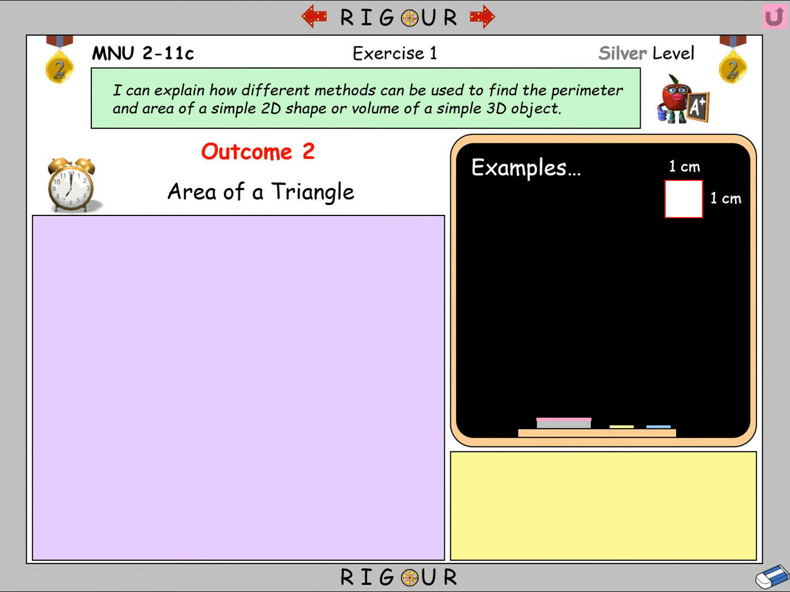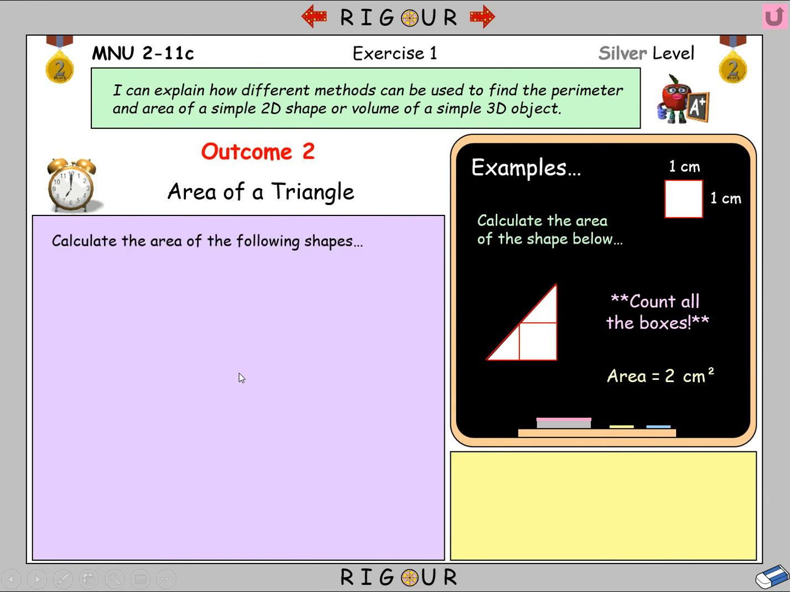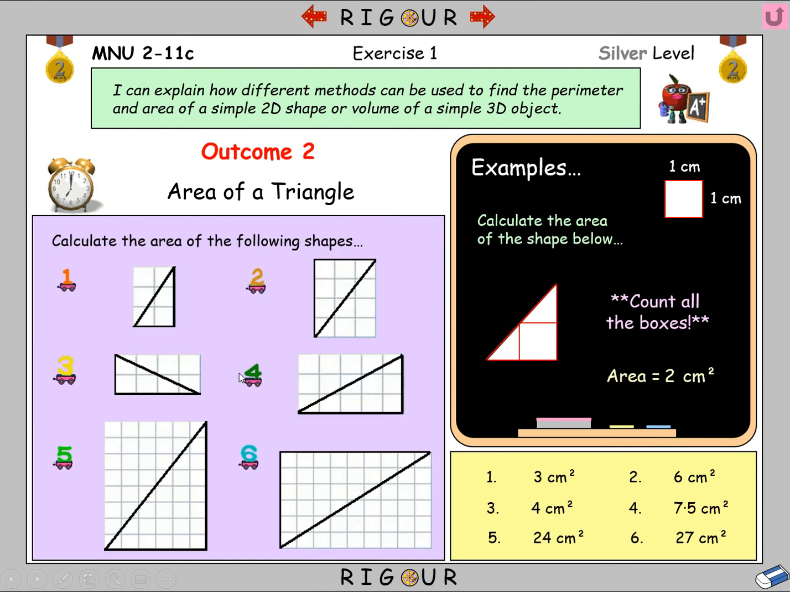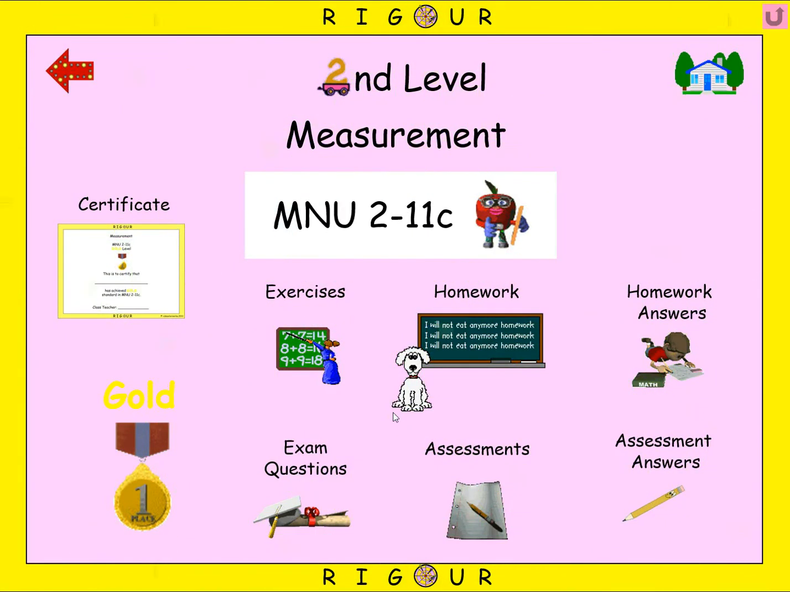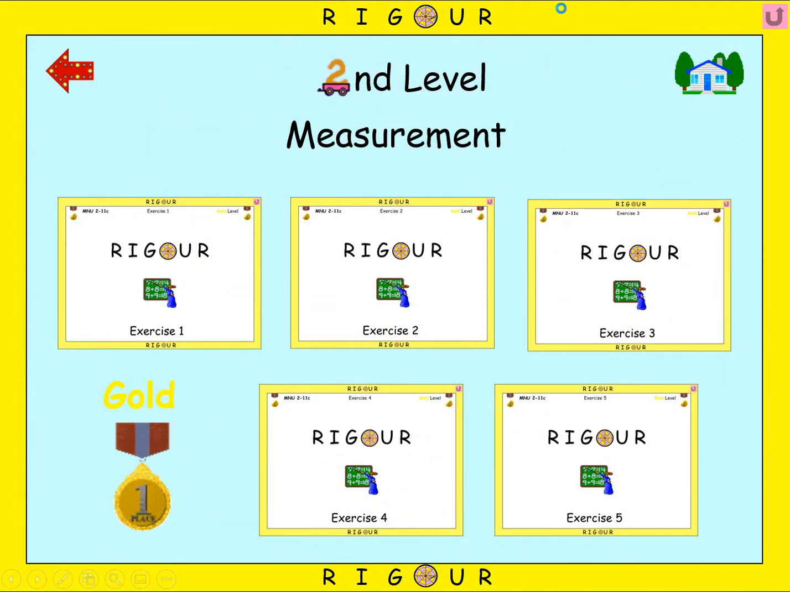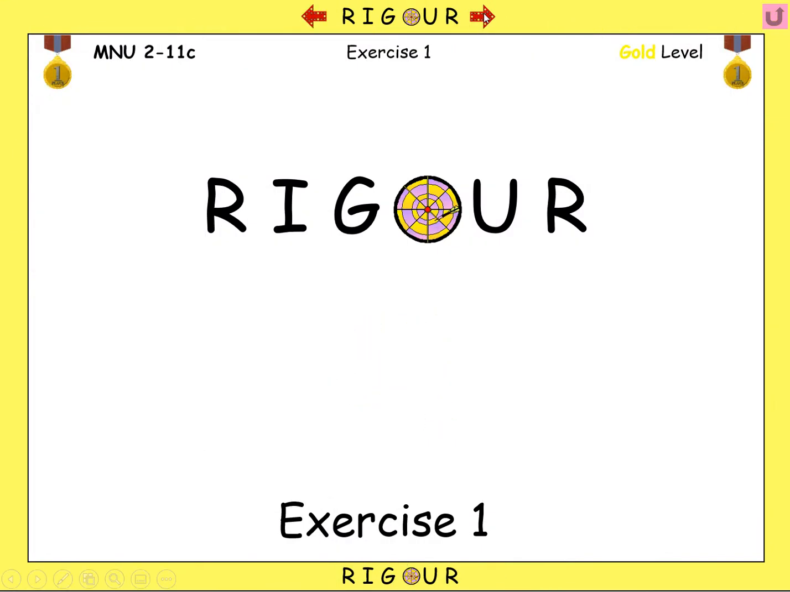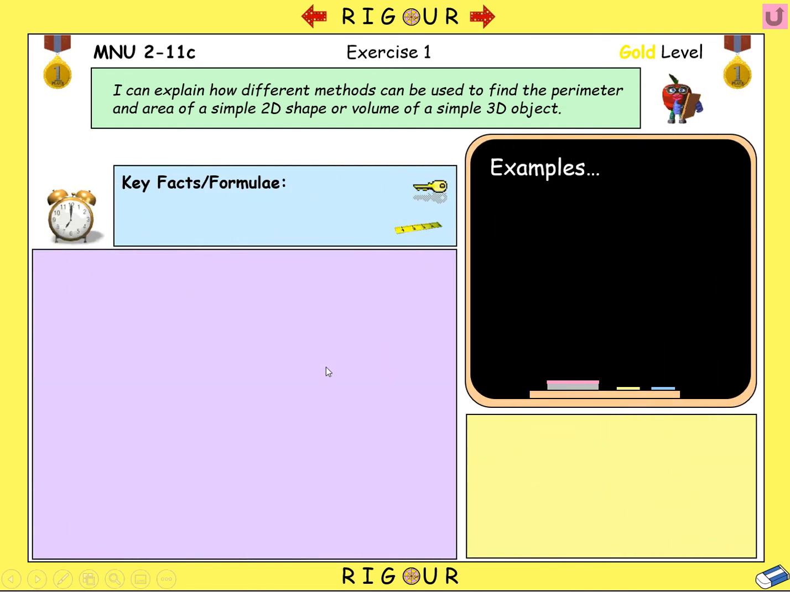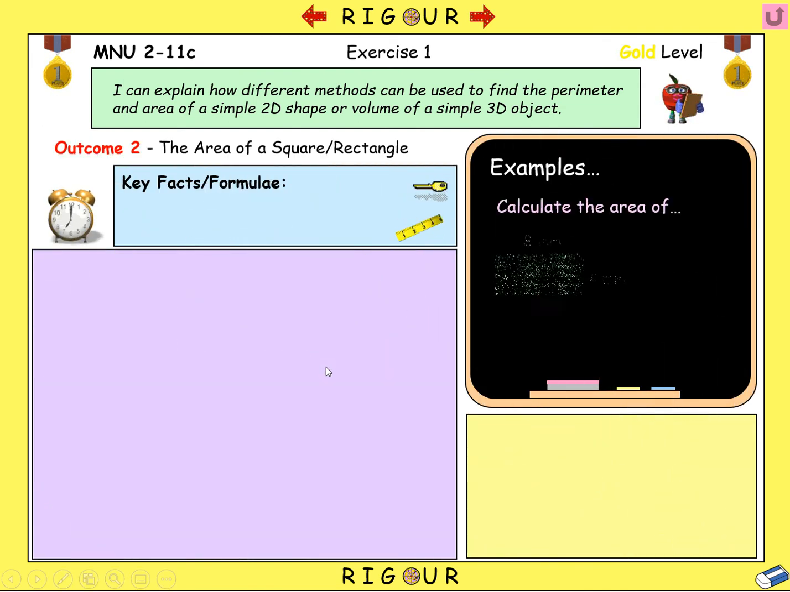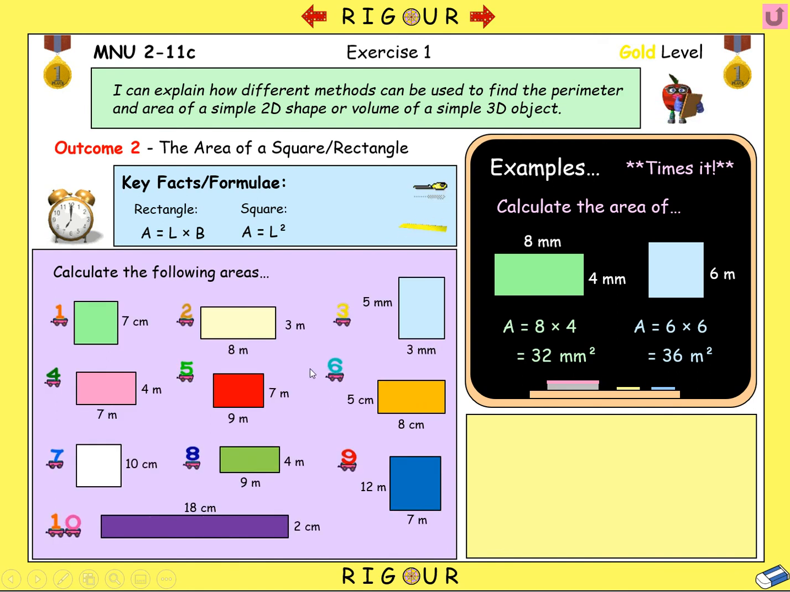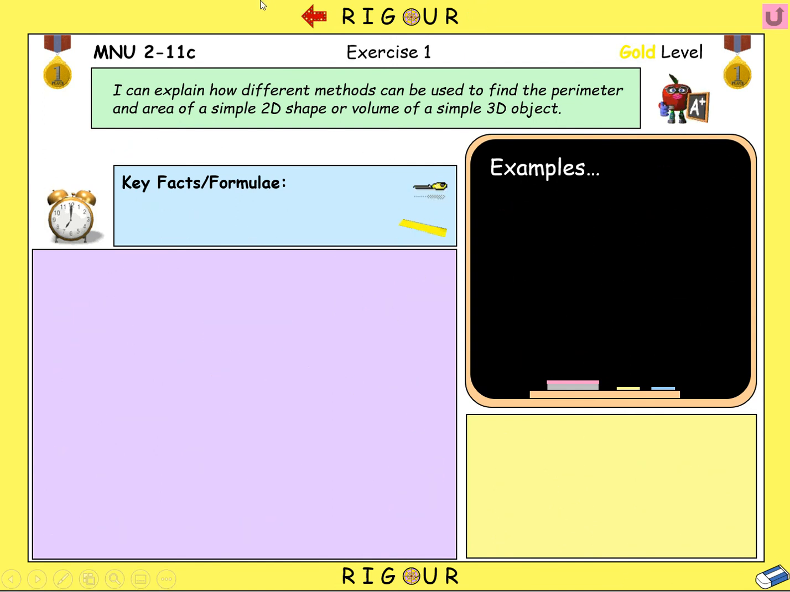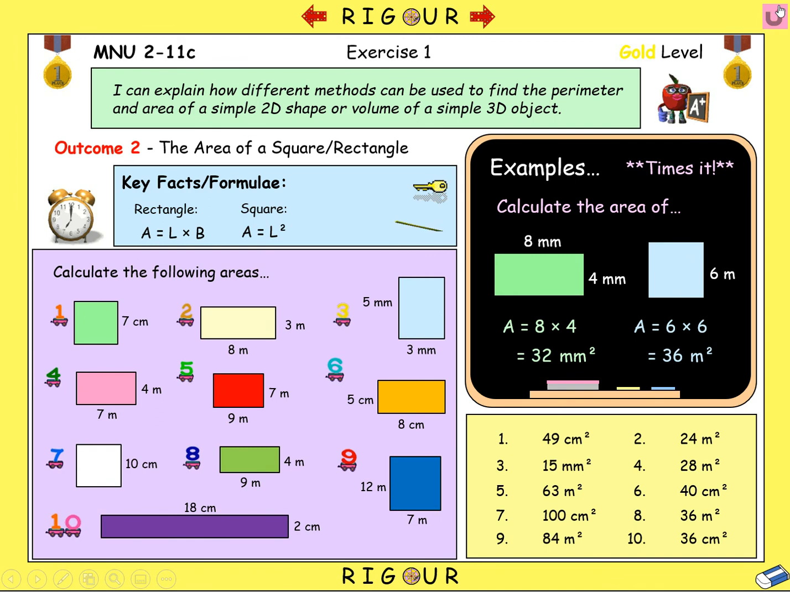So outcome 2, of course, is now the area of a triangle, and I'll just click through very quickly to show you the similar format. And again, within a few clicks, if you want to teach the one skill for the one lesson, you could get to gold outcome 2 quite quickly. That's where we look at the area of a square or a rectangle, but by not counting squares, and by using the formula. So those different methods are talked about at the start of the experience and outcome, and again there's the instant feedback with the answers. So that's given you a bit of an idea about what the class lessons look like.